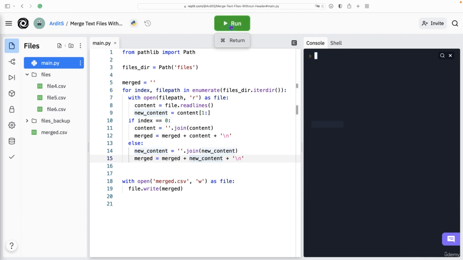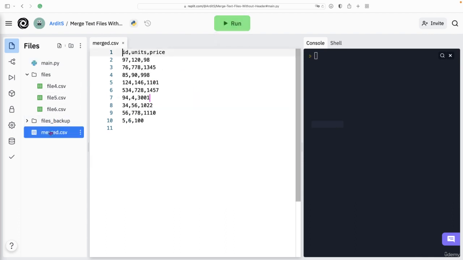So run that. Go to merge.csv and we get what we were asking for. So the header in the first line, then we have the first line with data, second, third, and then comes the data of the second file, and then comes the data of the third file.